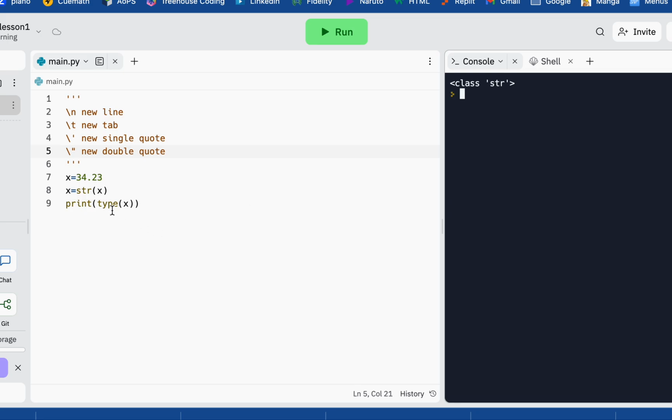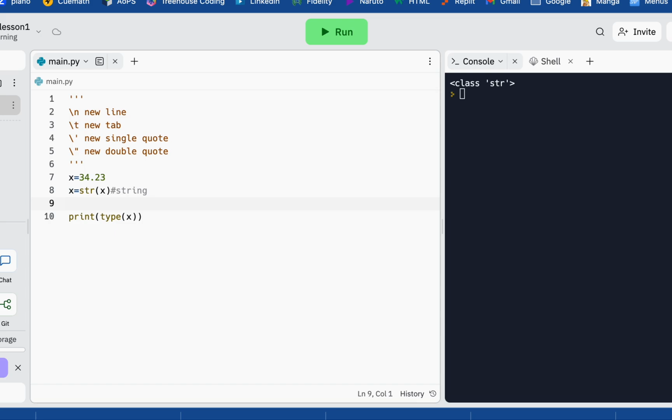You can use a type function to see what data type. Now str stands for string. Over here, this means string. In fact, some stuff stands for other stuff. Bool stands for boolean. Int stands for integer. And float is the same.